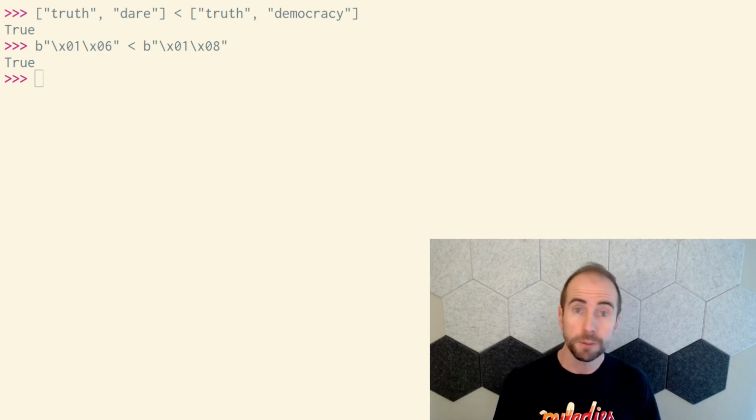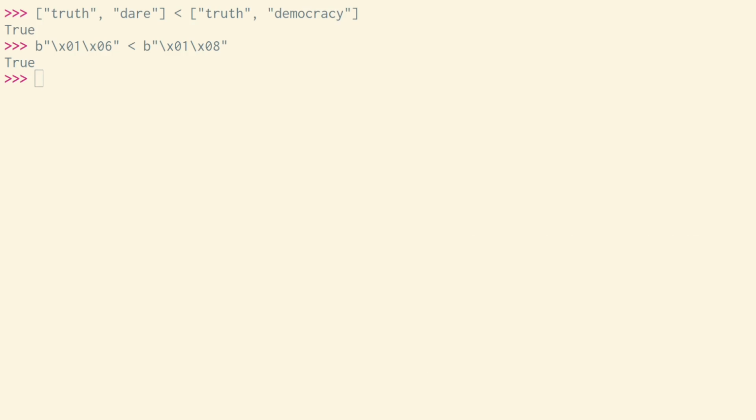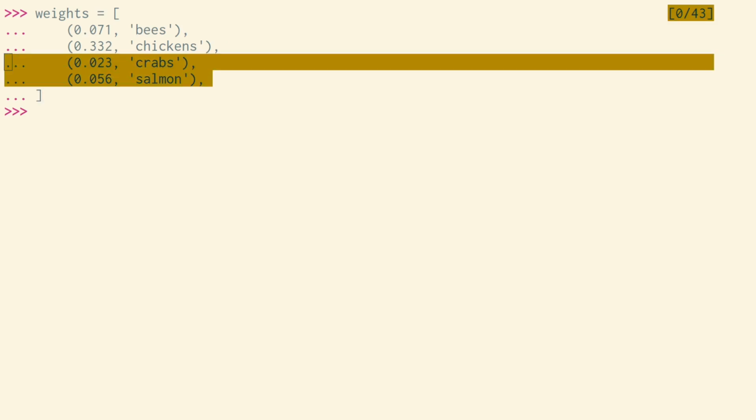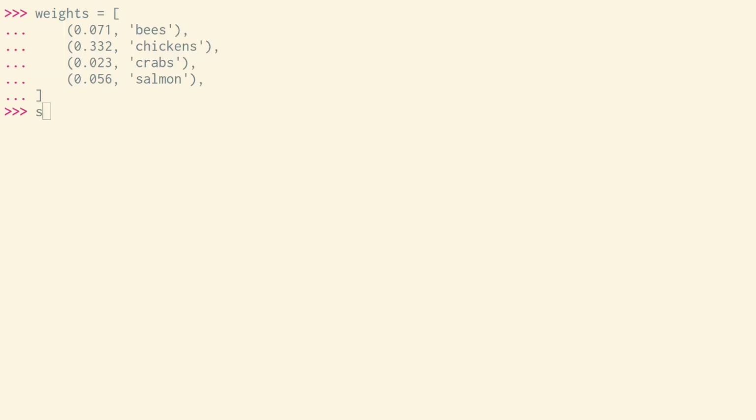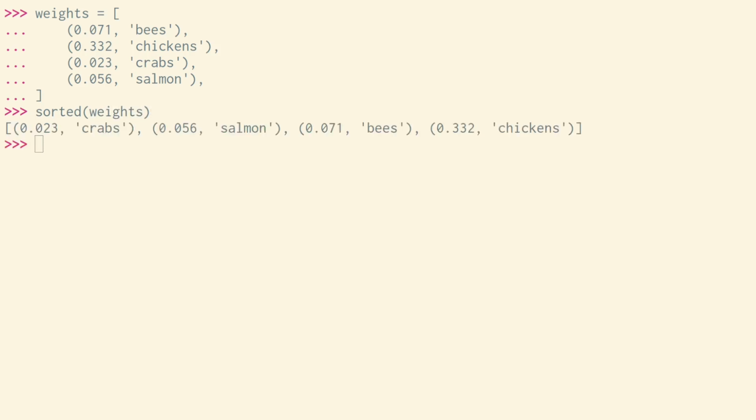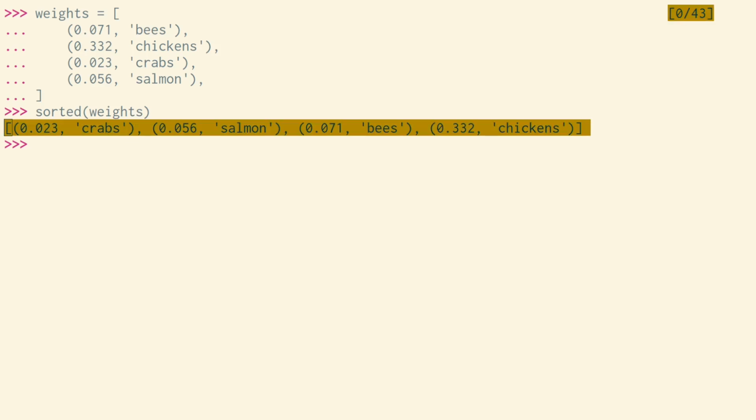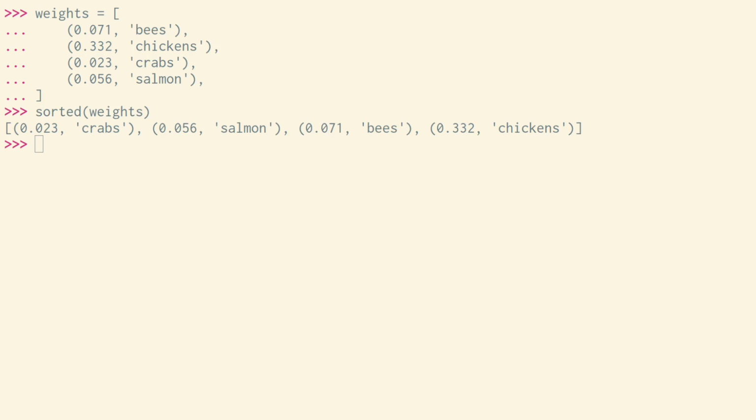Well, with strings the purpose is pretty apparent. Alphabetical ordering can be convenient. But with other types of sequences, lexicographical ordering can seem a bit unusual. But it can be helpful. For example, if we have a list of tuples that represent a number in a string, and we wanted to order these tuples based on the number, we can simply sort the tuples. Since the number comes before the string, the numbers are compared first. The strings would only be compared if any of the numbers were equal. Python's sorted function relies on the less than operator, so any object that can be ordered can also be sorted.